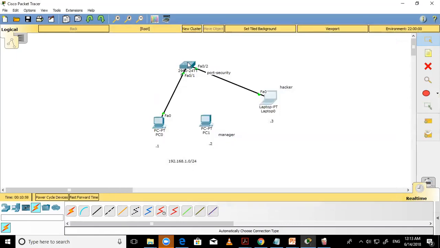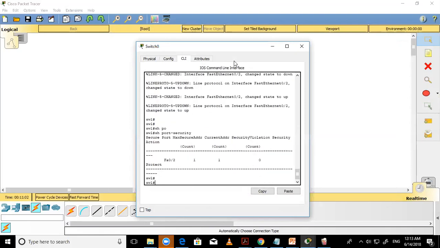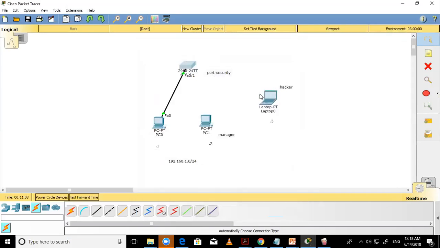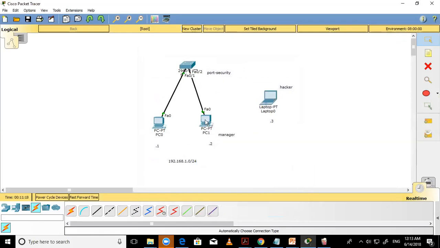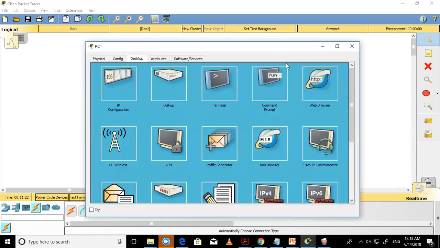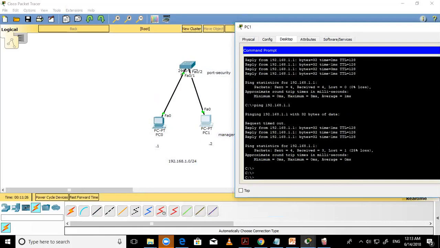Connect. And let's check show port security. No violation count is generated in protect mode. It's the least secure, but it can just discard the frames. Now we are connected back with the authorized MAC address.